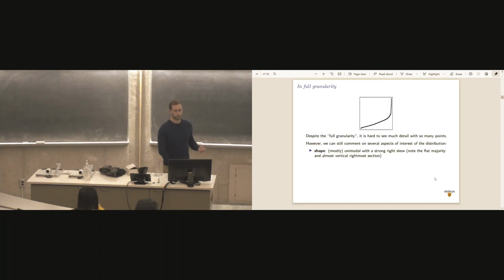Like I said already, you have something that's mostly unimodal. Maybe there's some secondary, slightly smaller modes. But there's a strong right skew, and that's that vertical point and that mostly flat point.